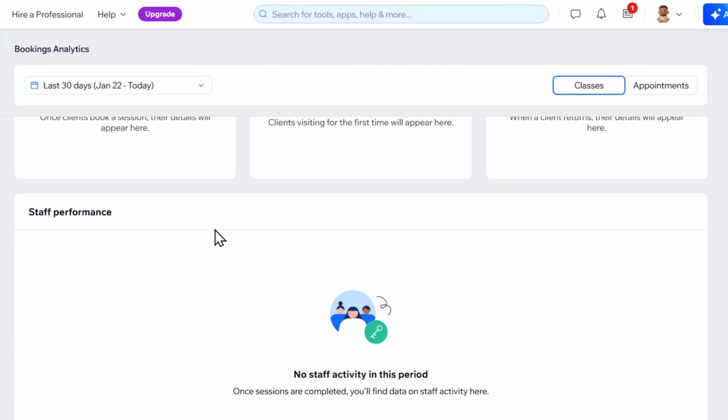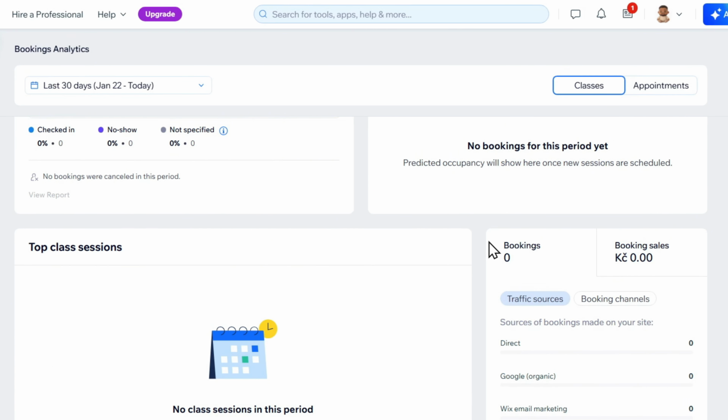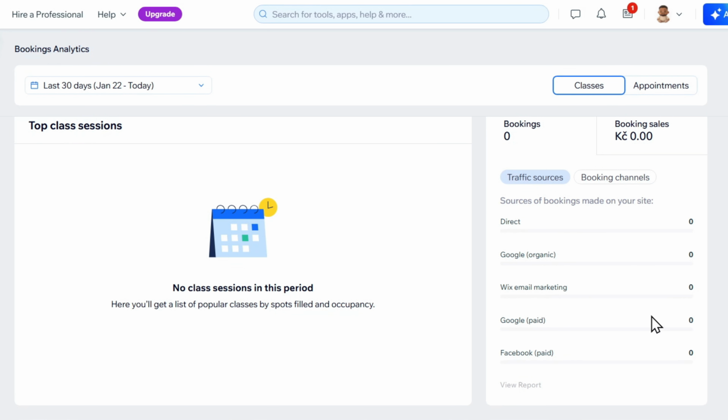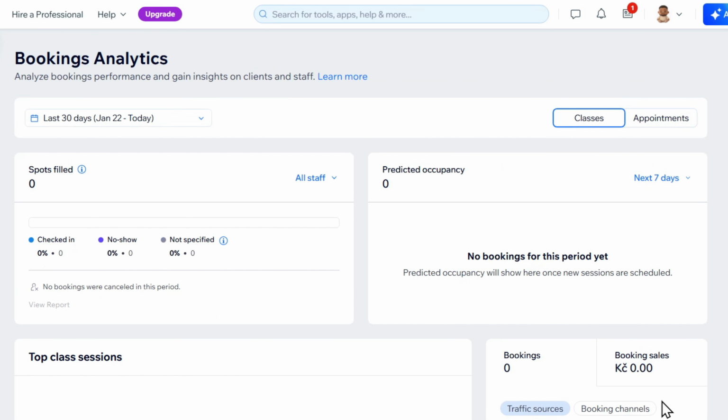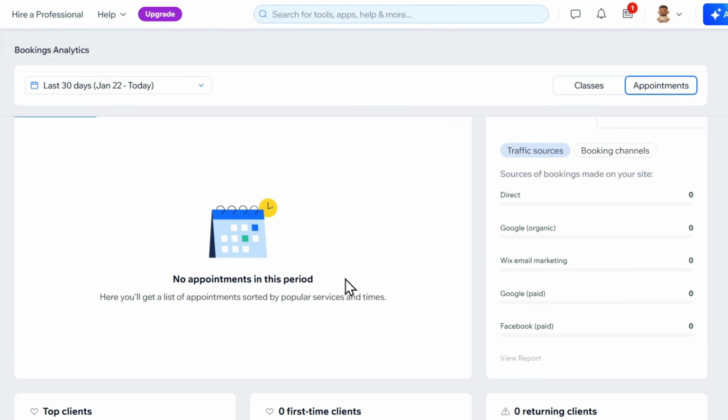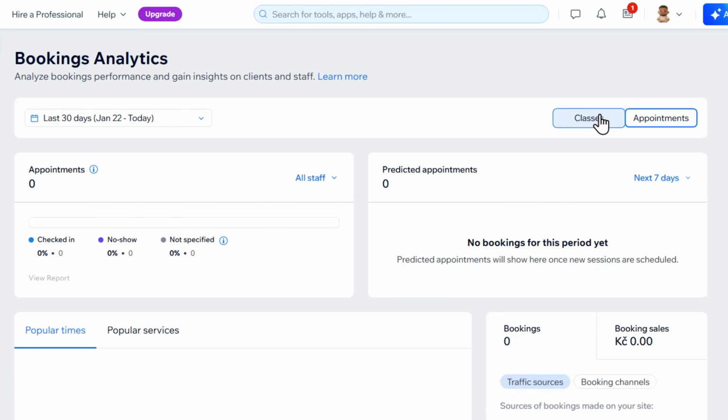As you scroll down, you have more details that you can dive into as well and see even your traffic sources and all those different things that come in right here, your booking sales, your bookings that you have and all of those things. And here you have classes, but you also have appointments that give you a slightly different view to what you actually see in terms of the data.